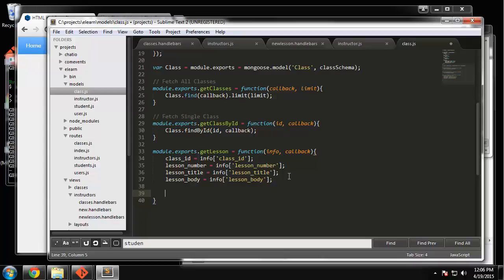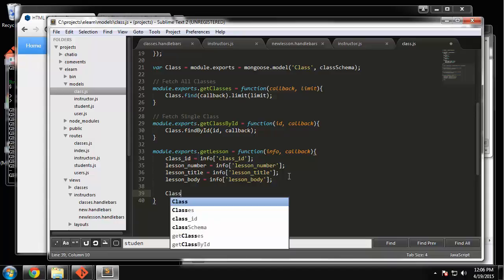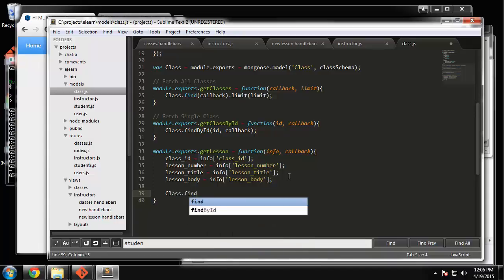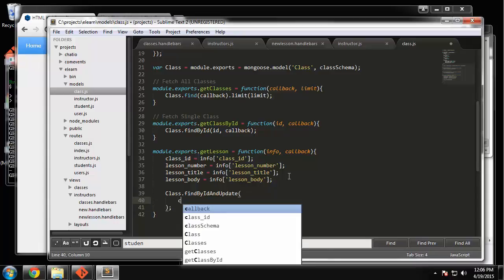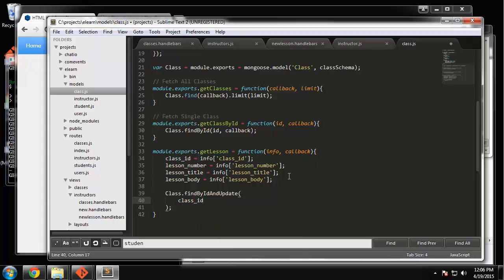Then we're going to call the find by ID and update method. So we're going to say class dot find by ID and update. Kind of a long name. What are we going to do here? We're going to pass in a few things. We want the class ID, and then we'll have the query, then the options, and then the callback.